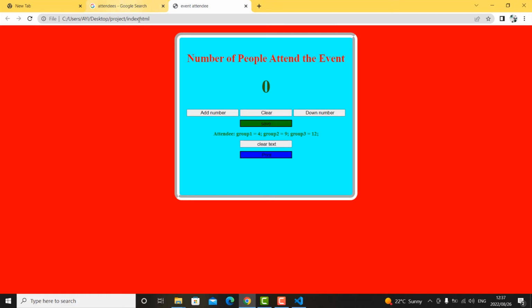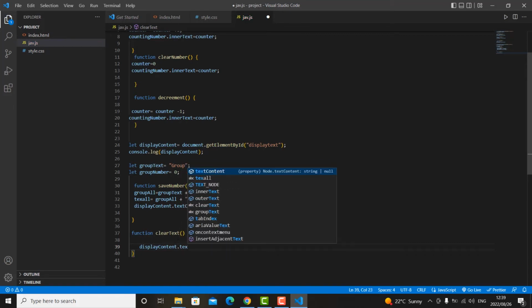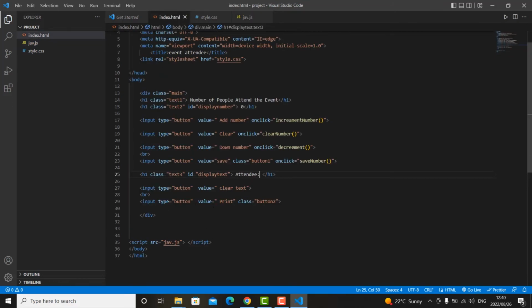So let's go to clear now, and I say function, and then say clearText, and then we come here and say display content dot textContent equal to text. Go to the HTML, the clear text, and we click on click, and then we call these functions to JavaScript.